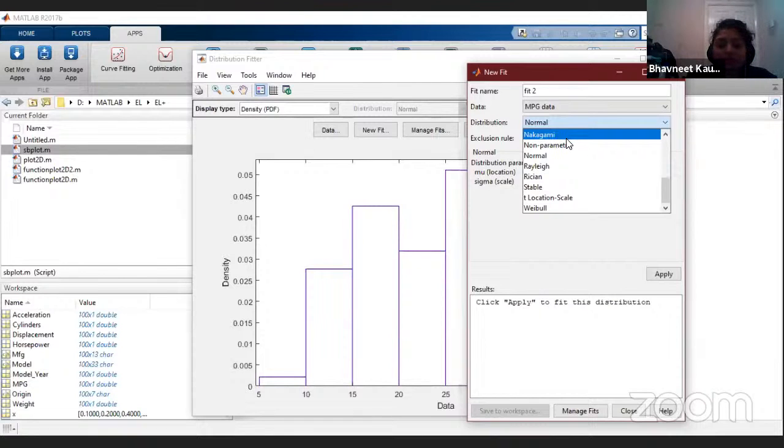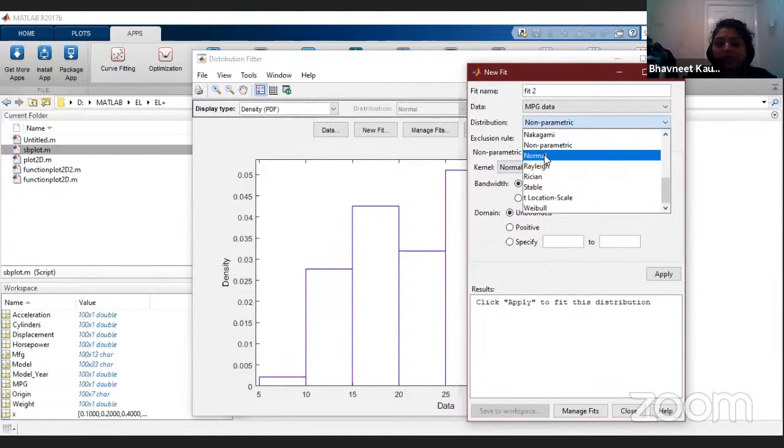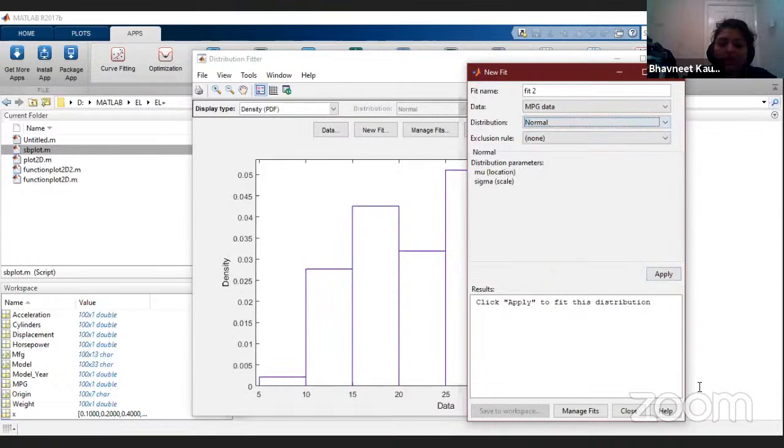It has mostly parametric, and if you ever want to work with kernels, if you go for non-parametric, you can work with kernels, which I'll show you later. But right now I'm going to select the normal one, and I'll apply it.